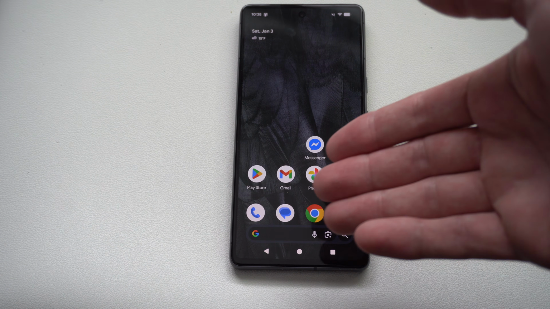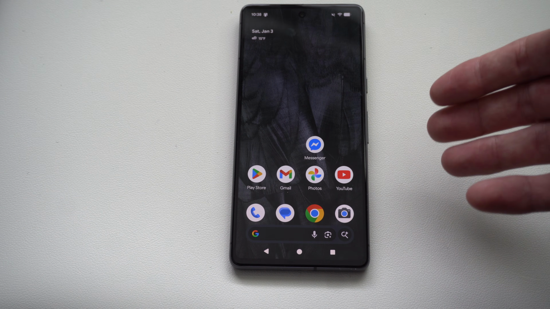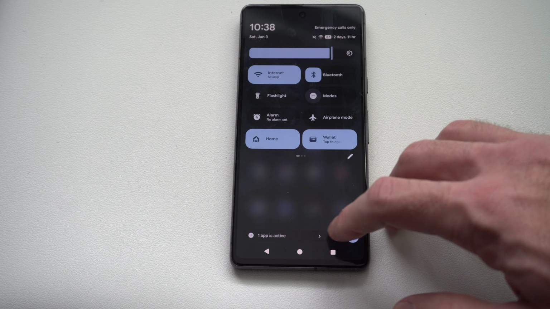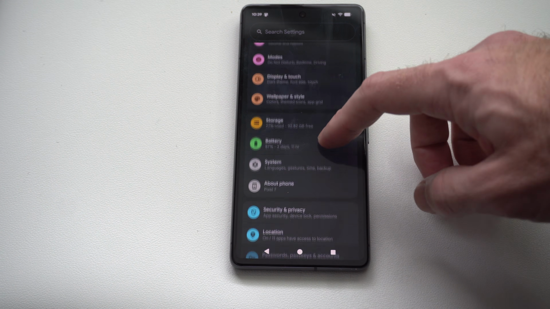Today in this video I'm going to show you how to turn on or off the spell checker on your keyboard for your Android phone, your Google Pixel. So just go to the top right, go to settings. Sometimes this gets turned off. Let's go to system.